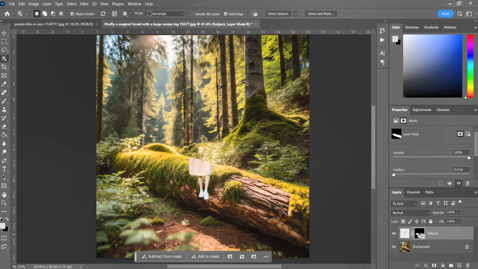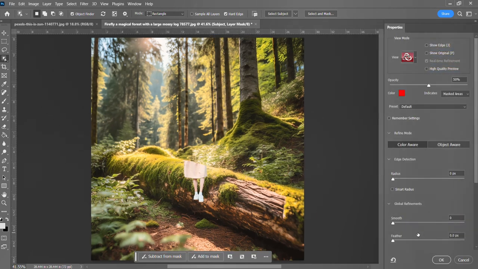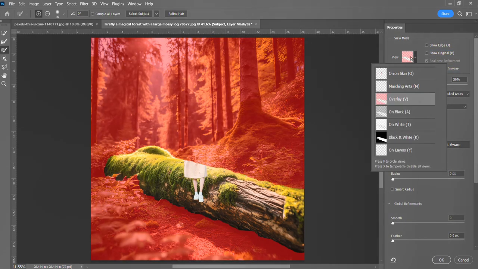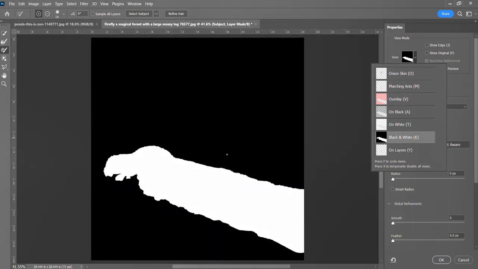Now, because a mask by itself is, let's see it as it actually is here, black and white, this is what the mask actually looks like.